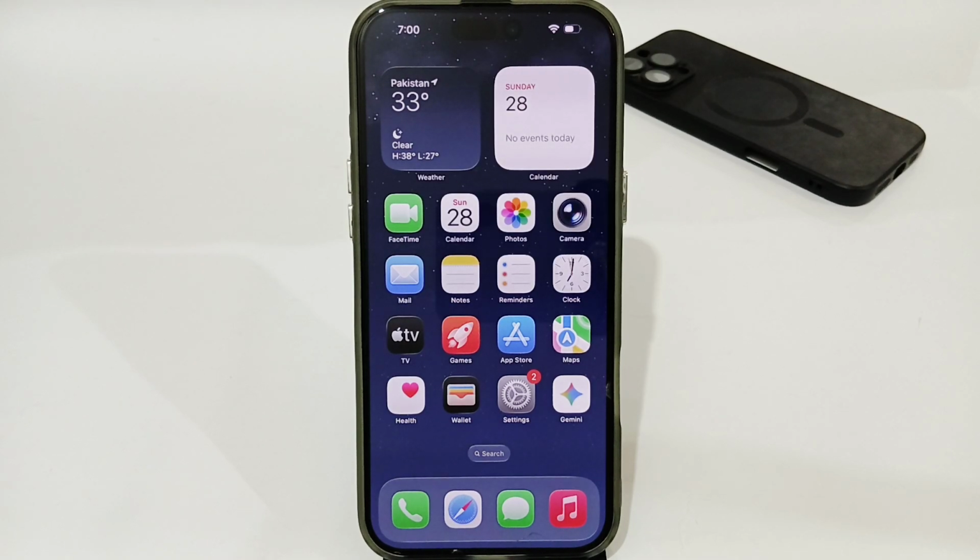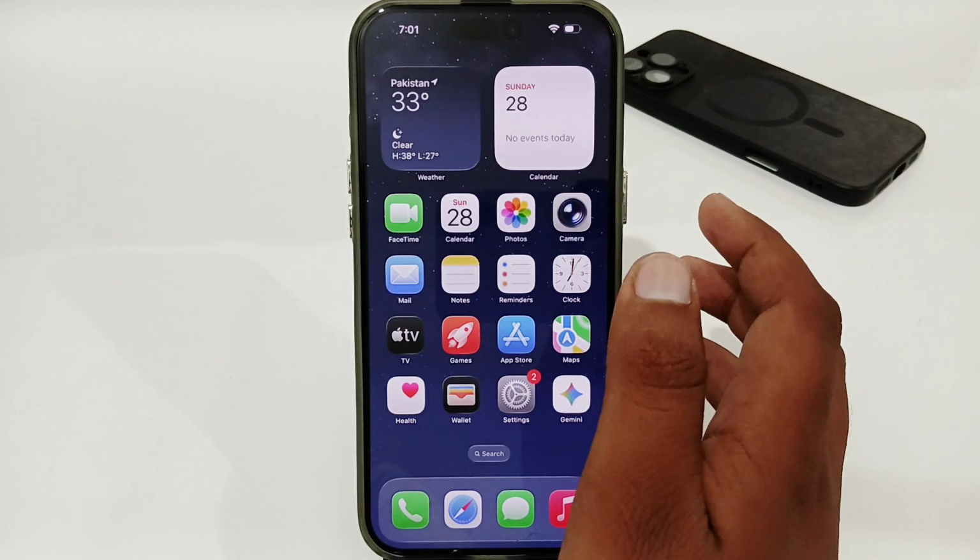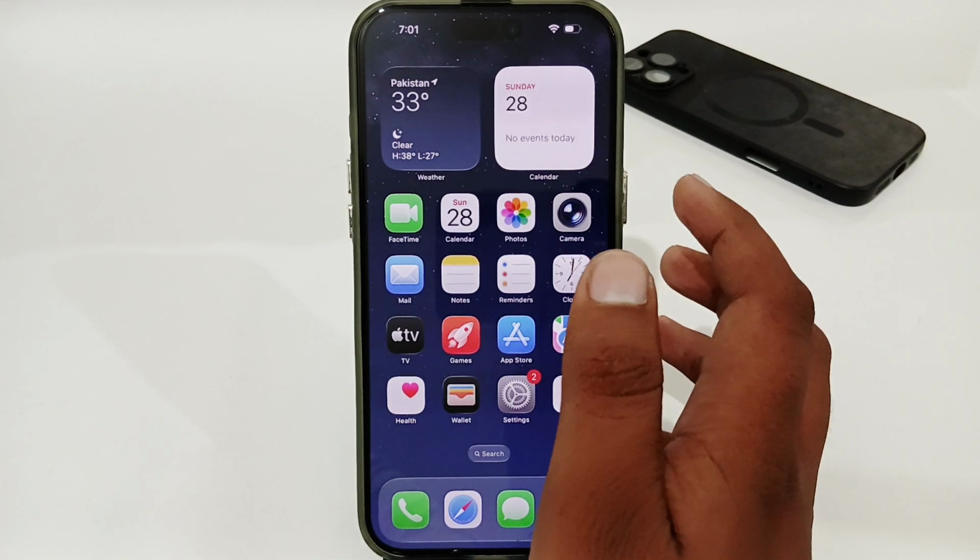Hey guys, today I'm going to tell you how to fix iPhone Face ID not working. If you're using any iPhone and your Face ID is not working, let's see how you can easily fix that issue.